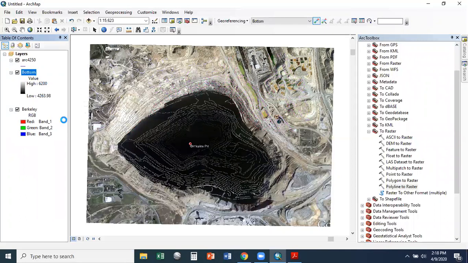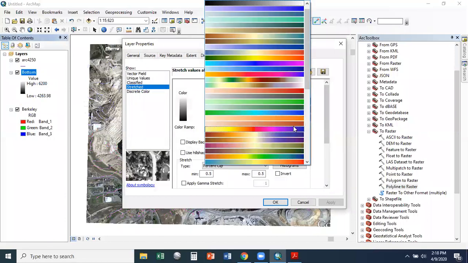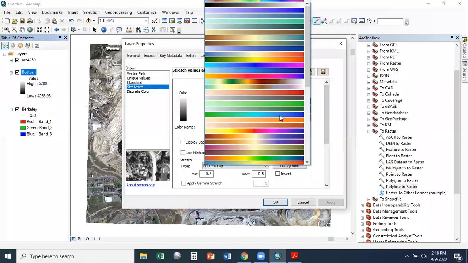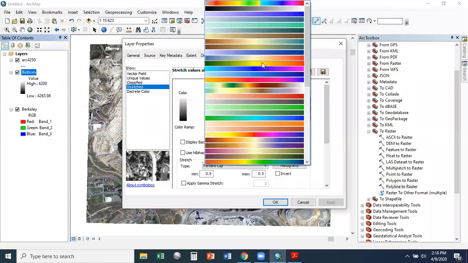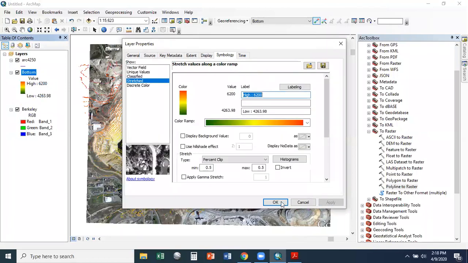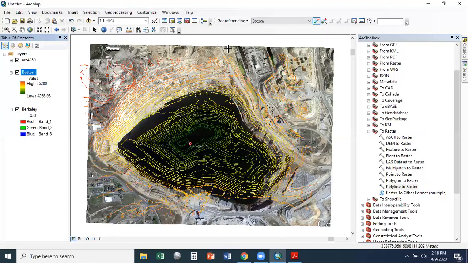And I'm going to, just for the sake of visibility, put this in a color scheme that hopefully you can see a little better. Let's do red to green. Hopefully that'll show up a little better on here. Looks like that's a little more visible. I hope you guys can see this in the standard definition on YouTube.